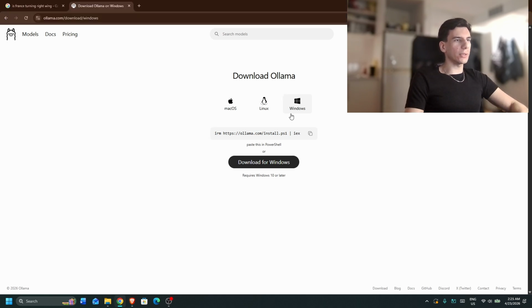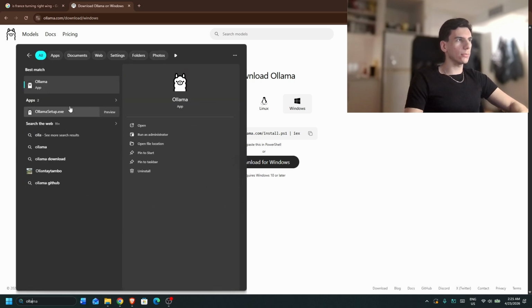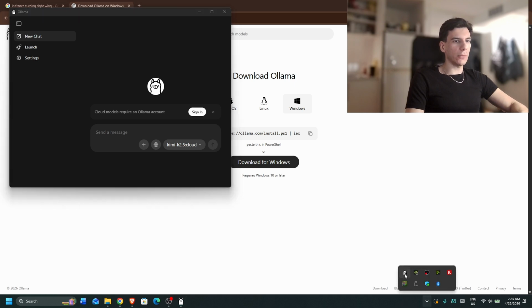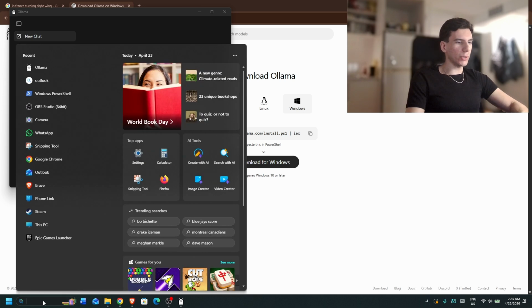Alright, so after downloading and installing it, you have to run it. Make sure it's running in the background. So go to your taskbar, click on the upper arrow, and if you see this llama, it means it's running fine. Then open your terminal.